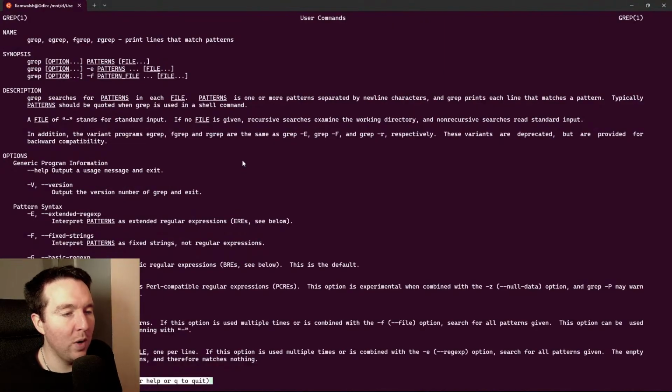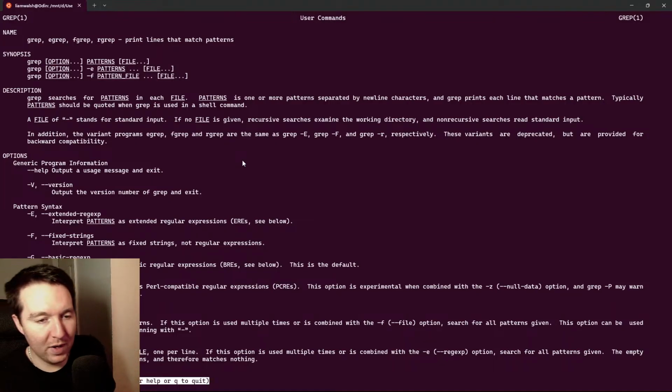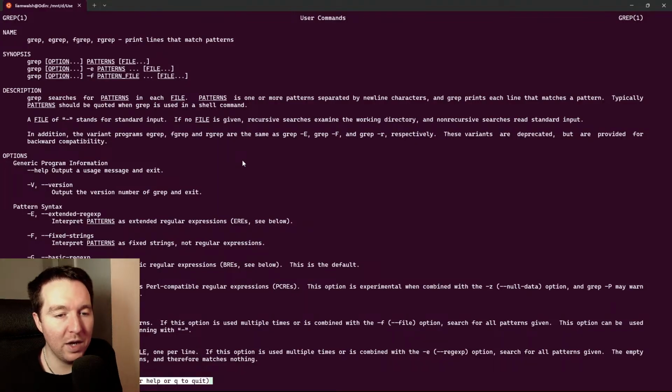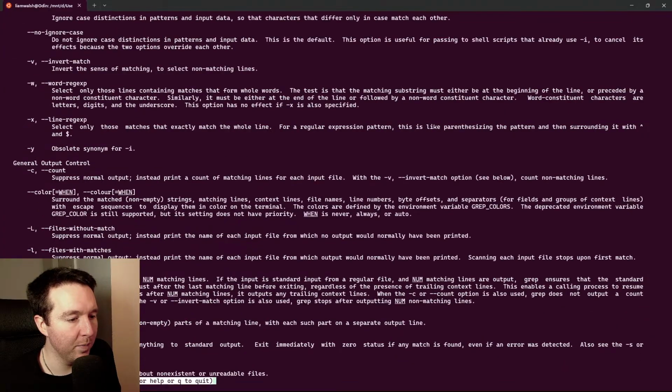Okay. So grep searches for patterns in each file. Patterns is one or more patterns separated by newline characters, and grep prints each line that matches a pattern. Typically, patterns should be quoted when grep is used in a shell command. A file of dash stands for standard input. If no file is given, recursive searches examine the working directory, and non-recursive searches read standard input. In addition, the variant programs egrep, fgrep, and rgrep are the same as grep -E, grep -F, and grep -r respectively. These variants are deprecated but are provided for backward compatibility.